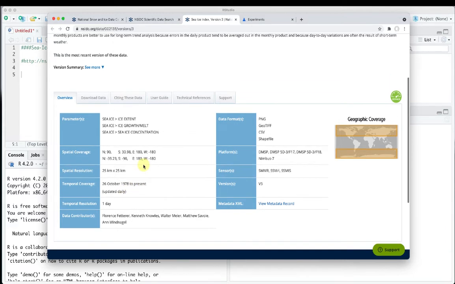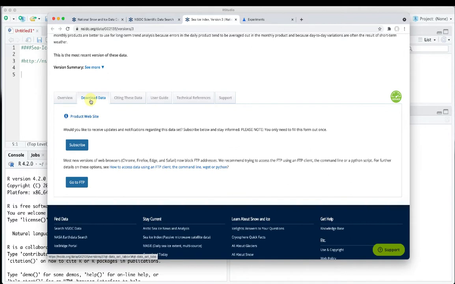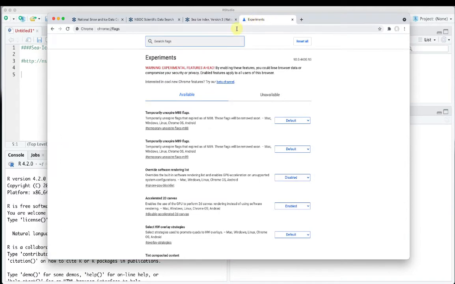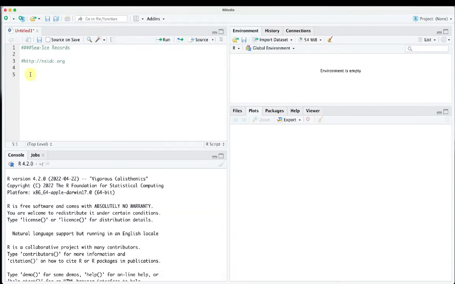To go ahead and download these data, again, we're going to be using FTP. It says here that most new versions of web browsers block FTP addresses, and so they recommend using an FTP client. What we're going to do, since we're just going to be using it briefly, is go to this website here with Chrome flags, and I'll put that in here just as an example.